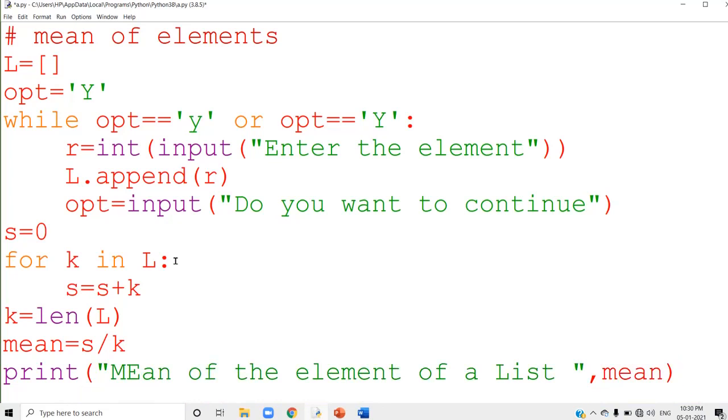Check it, did you understand or not? Instead of using this for loop, you can use the sum function to find out the sum of the elements. Just run this program and see the answer.